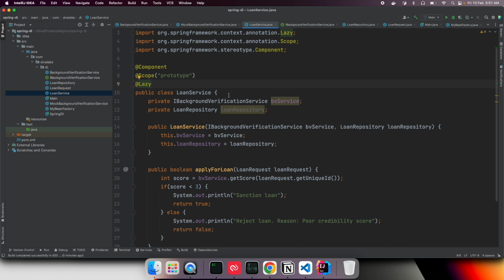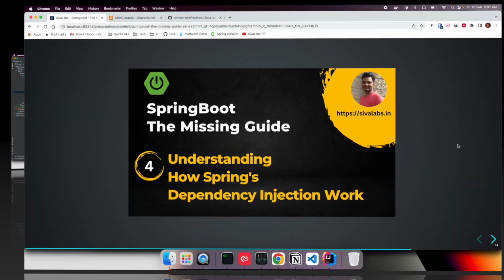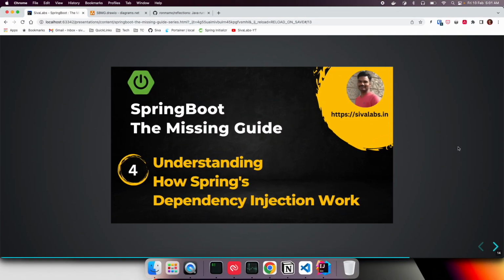We are going to see what all the other design patterns are that Spring leverages behind the scenes in the upcoming videos.